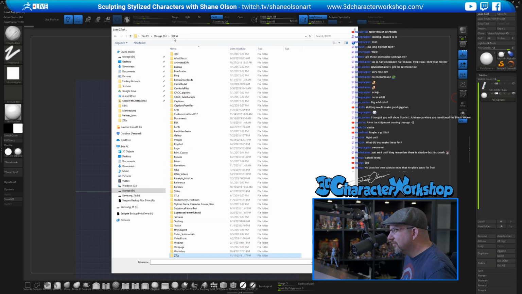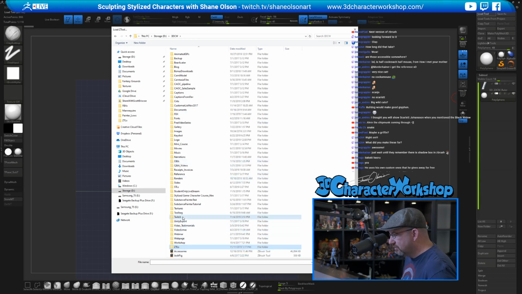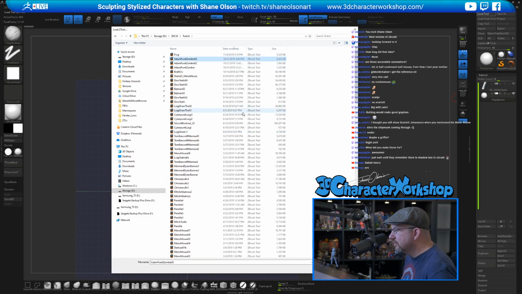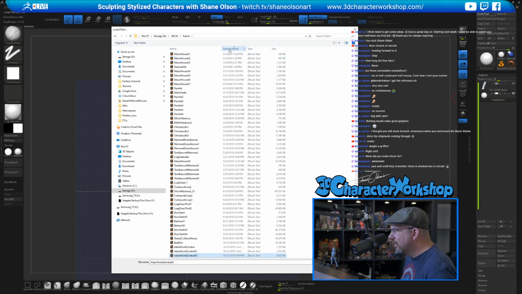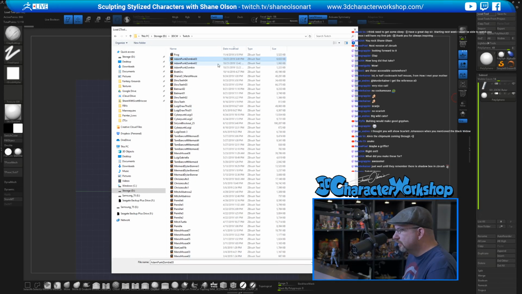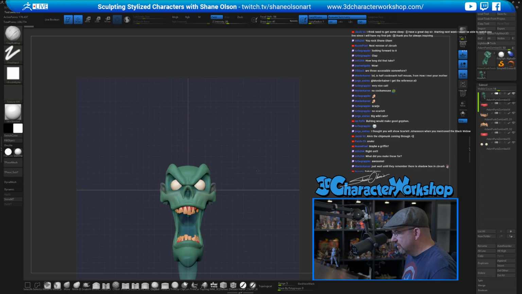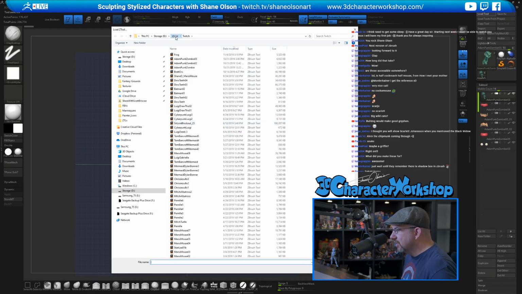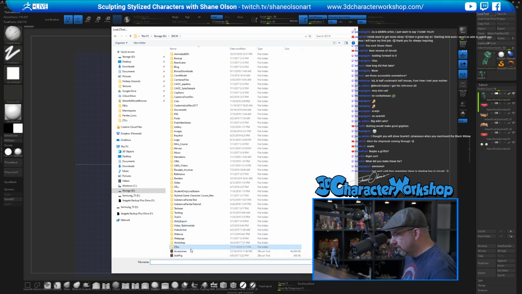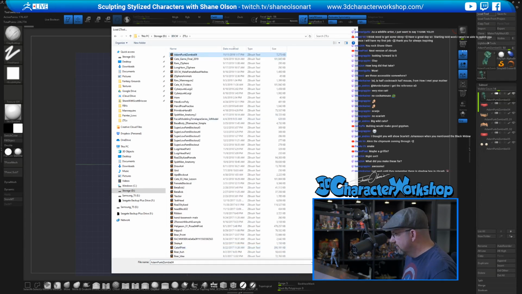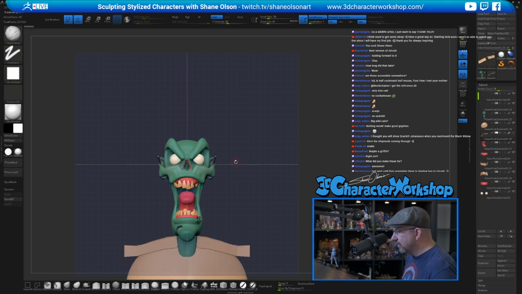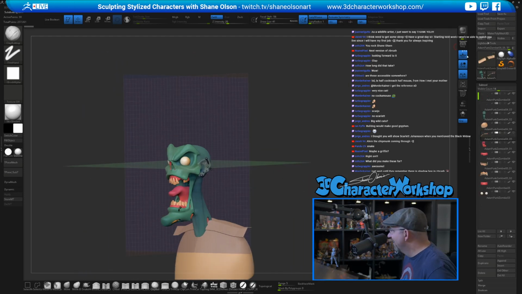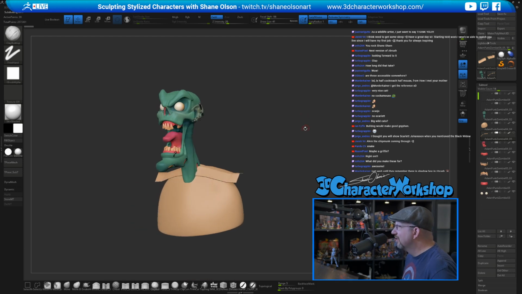Okay, whoops. I need to go to Twitch ZTools. Uh-oh. Where did I save? I don't think I saved. Must have saved it in regular ZTools. Yeah, there it is. Okay. Jeez. Crap, I lost it. The before and after.